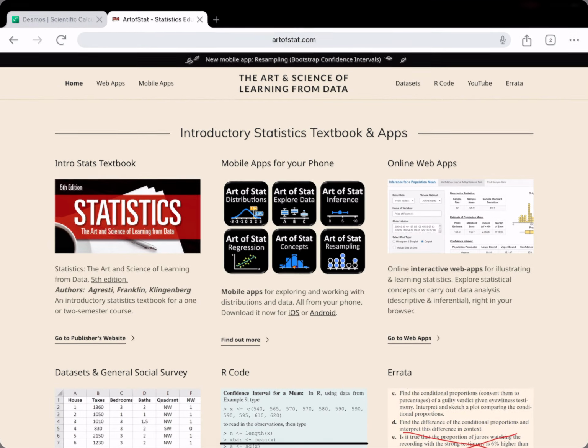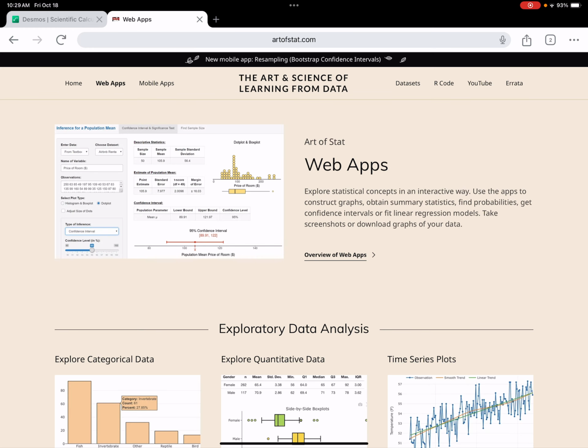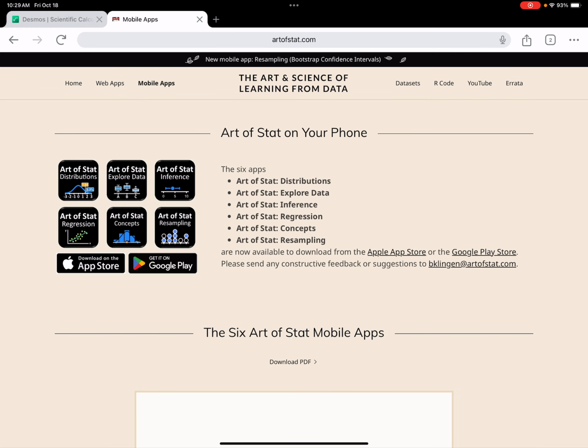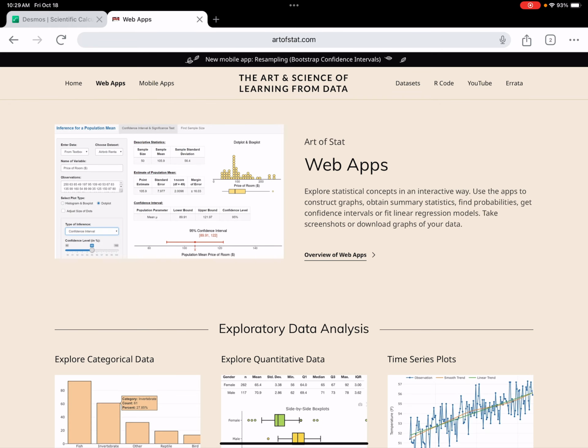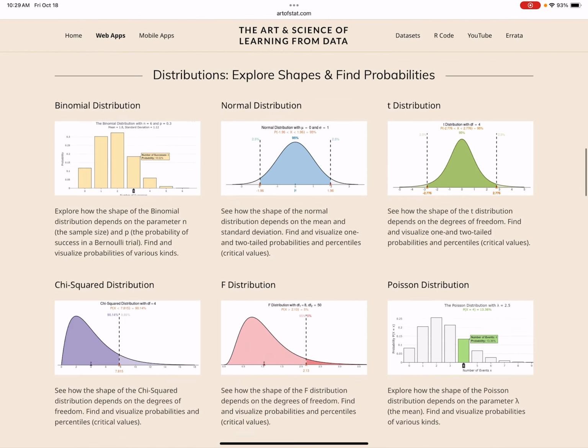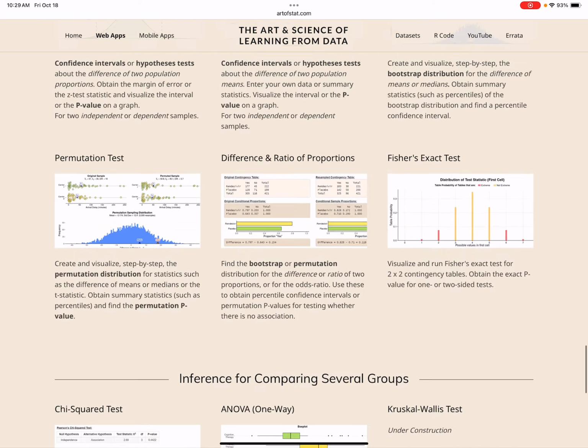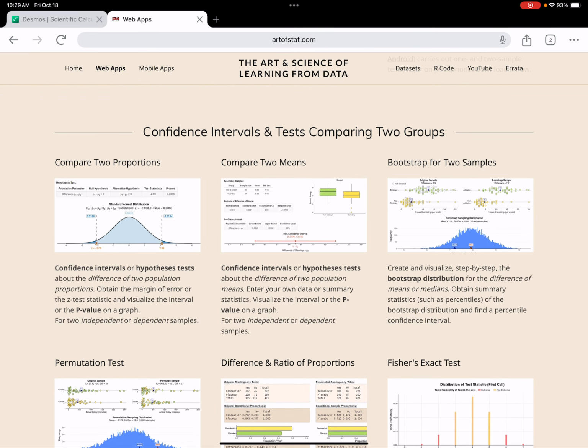Okay, so if you just go to artofstat.com, you can follow the link, by the way, in the notes and get directly to the calculator that we're going to use here. But let me just show it to you this way. If you go to artofstat.com and then click on Web Apps, you can also download some mobile apps, right, and use your phone or whatever. But I'm going to show you how to do this with a web app. And then you're going to scroll down until you get to confidence intervals and tests comparing two groups. And what we want to do is compare two means. So that's this app right here. So we're going to click on that one.